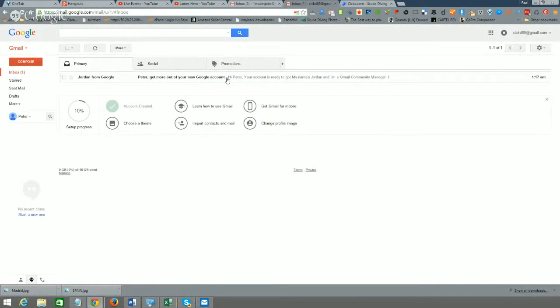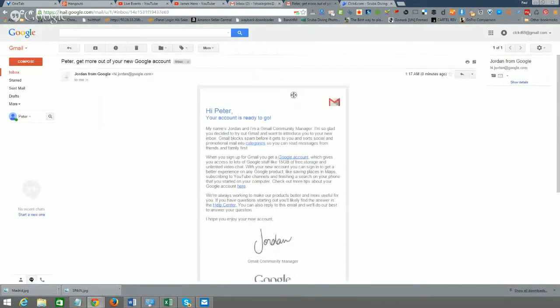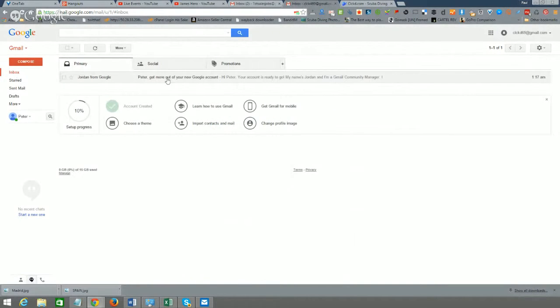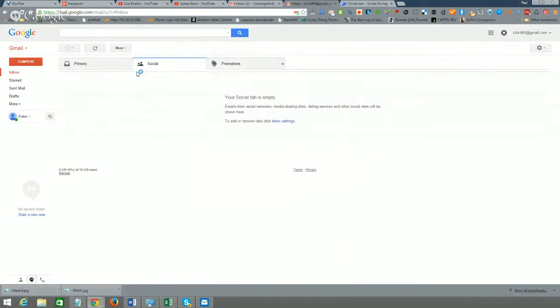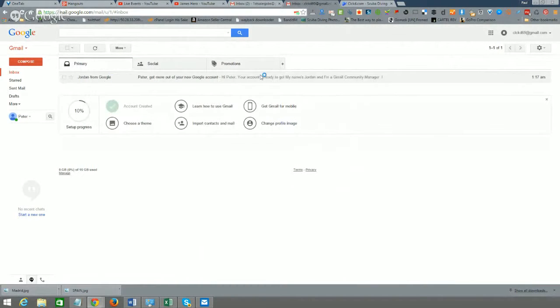Exit out of that. Just pretend like you read it. Delete it. That's actually kind of an important step right there. It makes Google think that you're actually using this inbox more than just opening accounts here. And everything else is empty. So we can get started now. So we got the Google account.